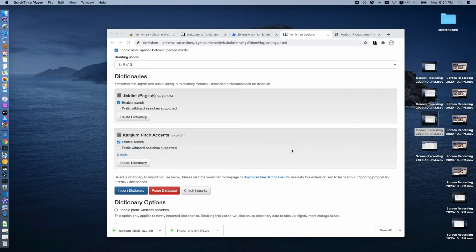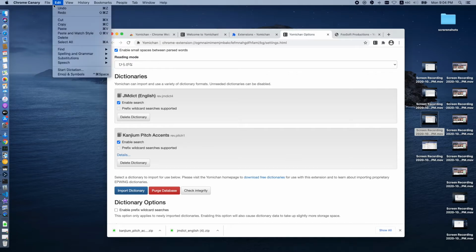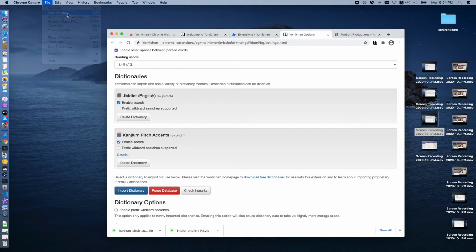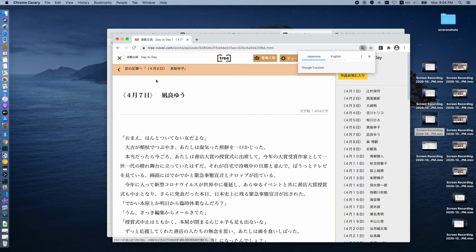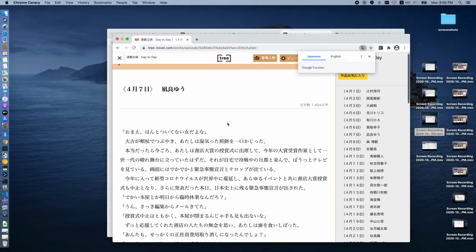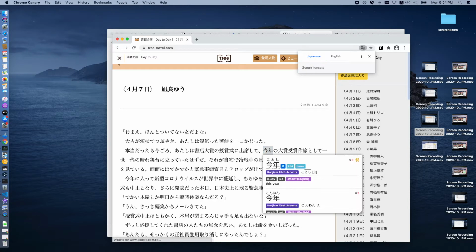With both of our dictionaries installed, we can open a new window on Chrome and check to see if they work. Hover over a word you want to look up and hold shift for Yomichan to pop up, and you should see the meaning and the pitch accent.